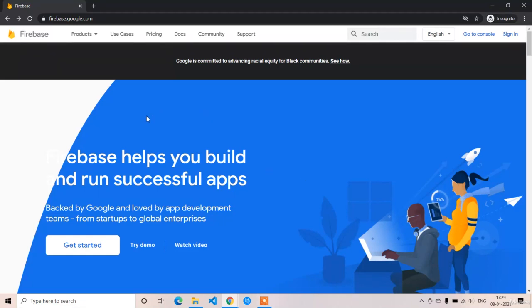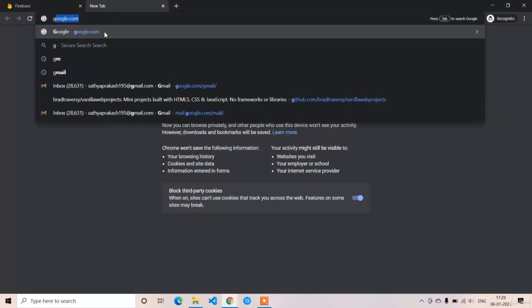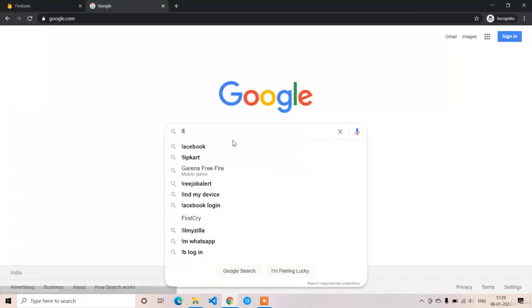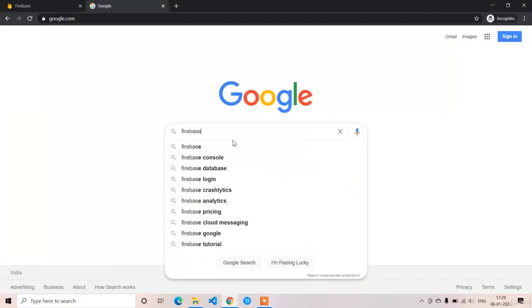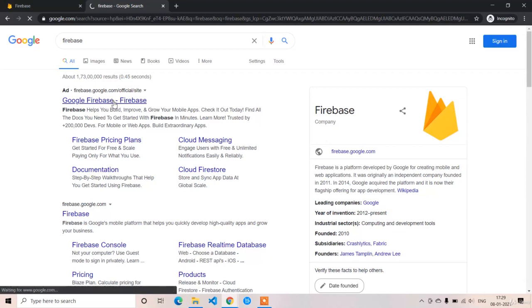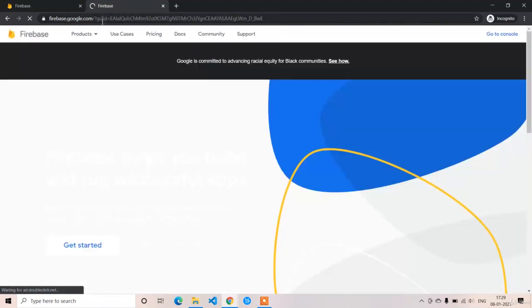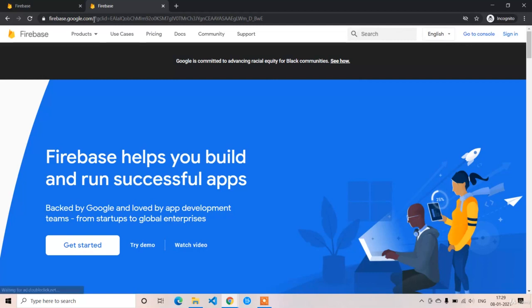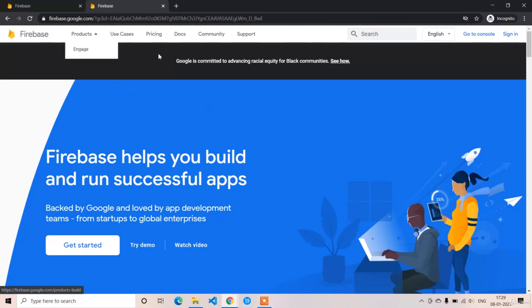So this is the official website of Firebase. If you want to open the Firebase official website, you just need to open Google and type Firebase. It will take you to the official homepage of Firebase. In the URL also you can see firebase.google.com. So it is one of the Google products and Firebase is completely developed by Google developers only. So there are no trust issues while using Firebase because it is a Google product.